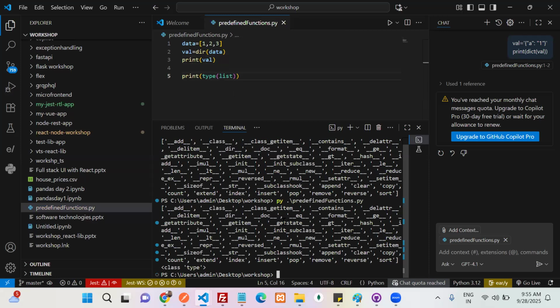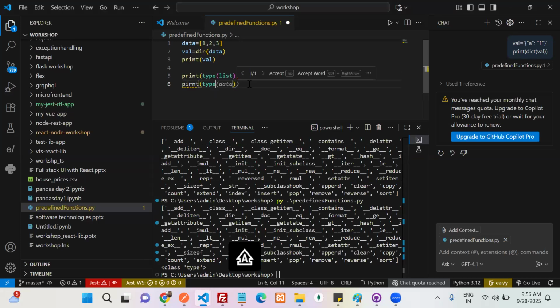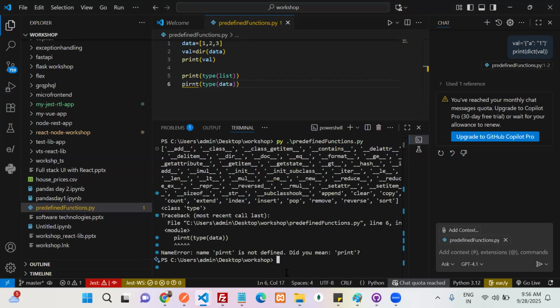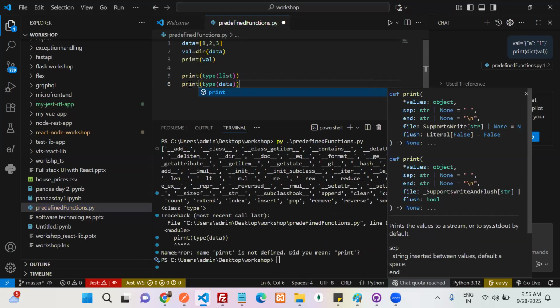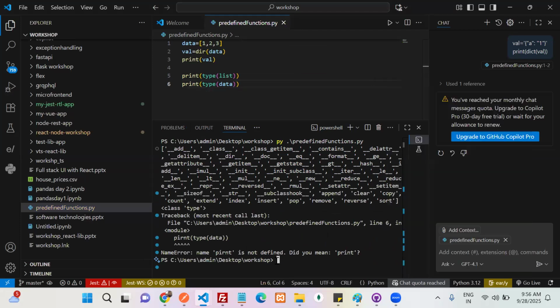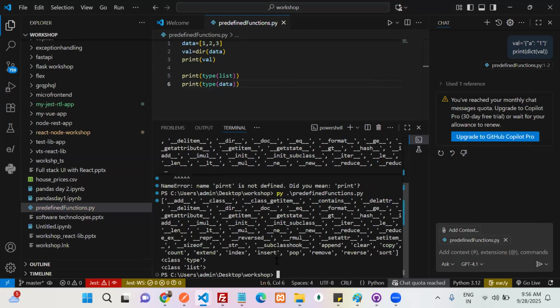Here, tell me some values. If my type is a class type, and if my type is a class name, what is the difference? What happened? Print, spelling mistake. Now see, what is the class type? What is the class list?